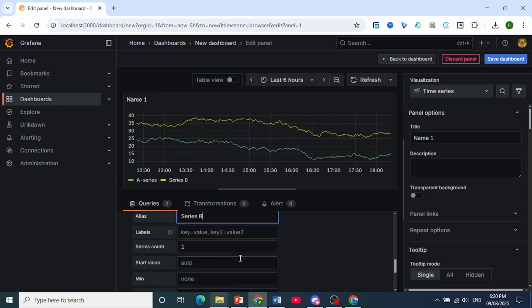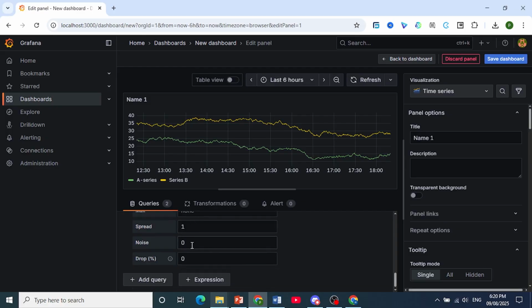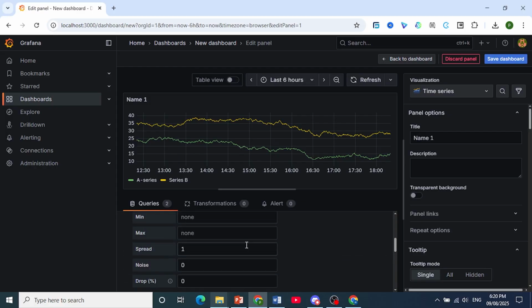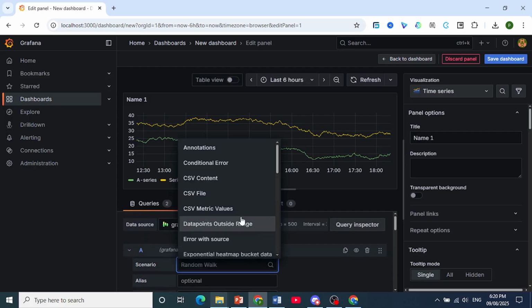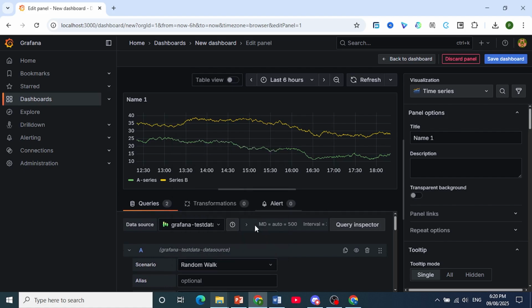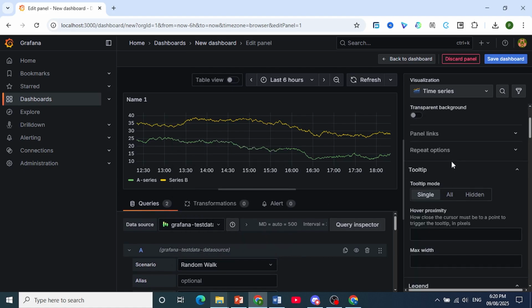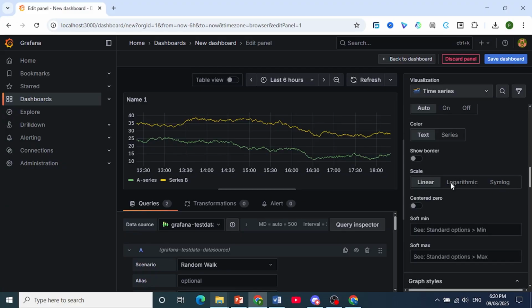And there you go. And of course, if you want to change the start values, you want to assign minimums, maximums, a spread, a noise, or even a drop percentage, you can do that as well, okay? And you can choose your different scenarios. So this one is random walk. You can select from any of these options as well. And once you're happy with it, of course, you can go ahead and make this a transparent background if you would like. And if you want to, change any of these other options, you can do that as well.